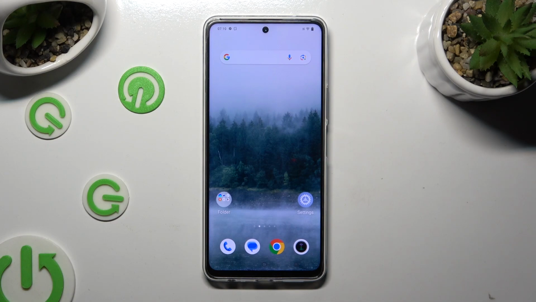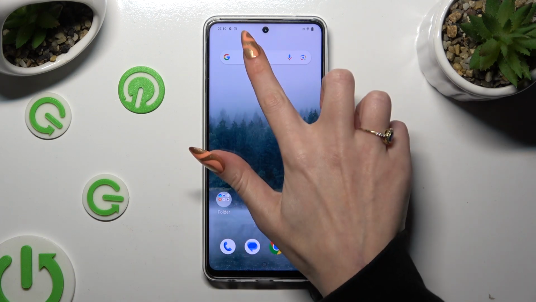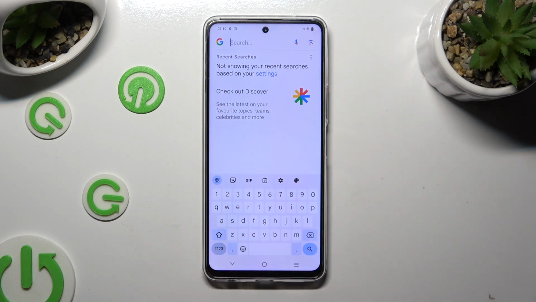Hi! In front of me is VIVO Y36 and today I would like to show you how you can change and customize your keyboard's theme.